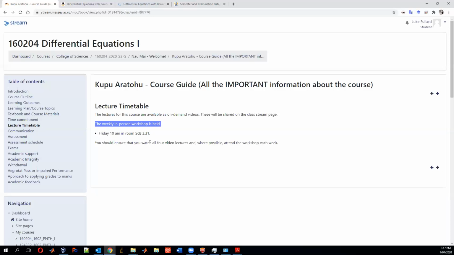If you're not in Palmerston North, if you're studying by distance, we're going to look at having some kind of online Zoom chat where we can basically do the same thing, where I can answer any questions you might have about the course or the week's material, and work through any problems that are given in the weekly worksheet.